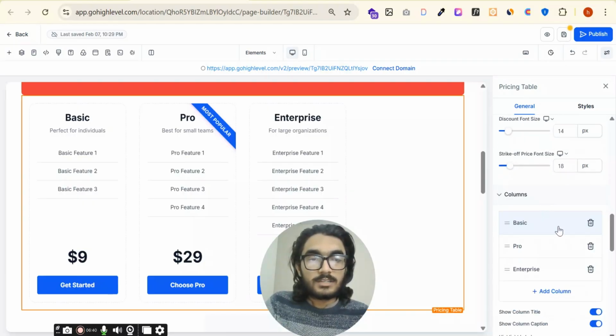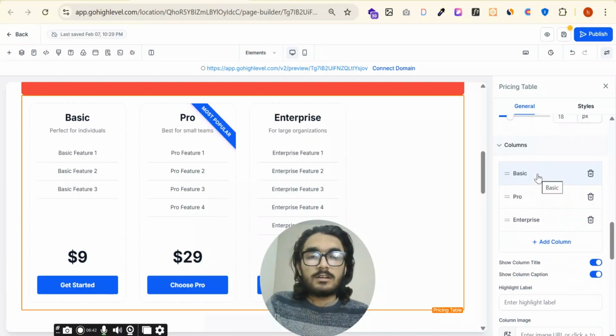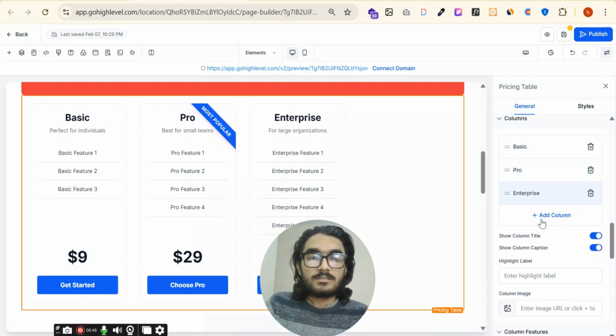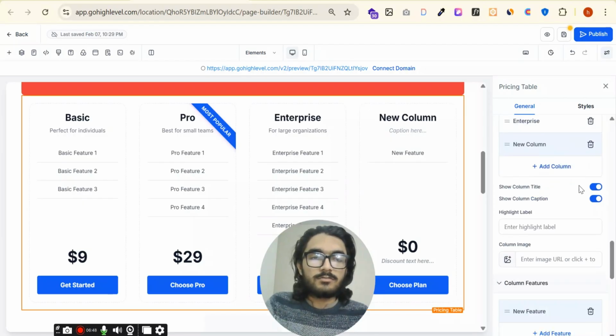Okay, so the next you have the columns. Like if you want to edit the basic, you want to add the enterprise. If you want to add more, you can add it from here. And next is show column title.